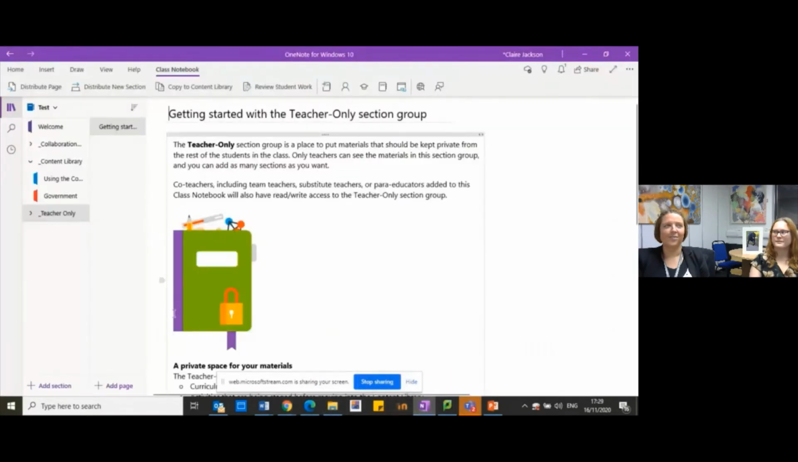Okay, so to go through how you would actually send stuff into the students' notebooks then, you've gone through the content library, that's where you're going to save all of the resources they're going to use, but you might want to send them things directly to their actual notebooks.